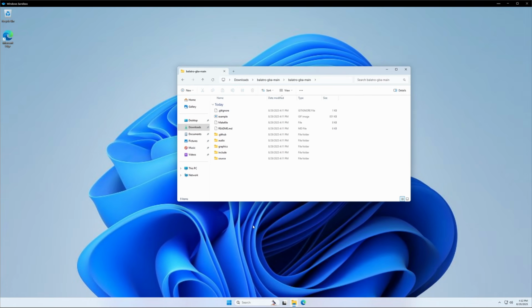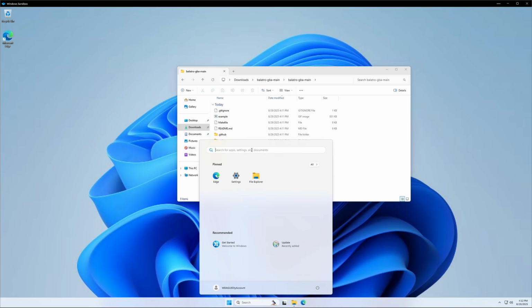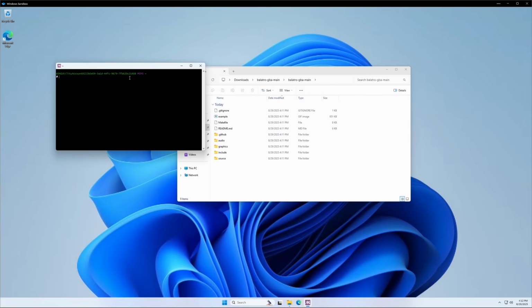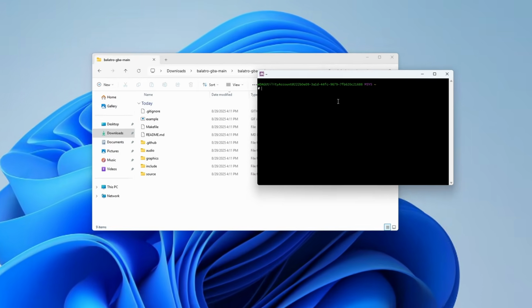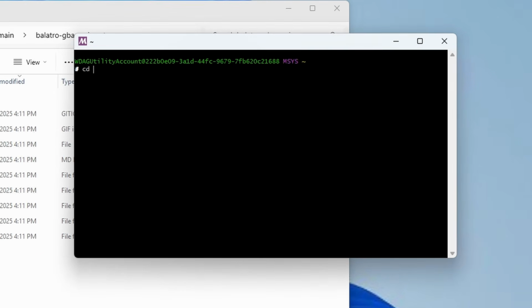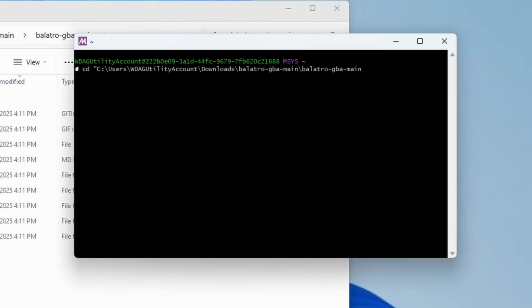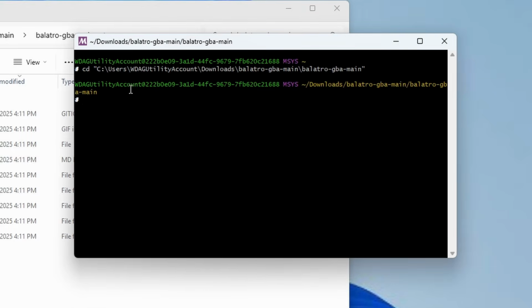Now, with that DevKit Pro installer downloaded, it should have installed a new program to your computer called msys2. You're going to open msys2, and you're going to type in cd, and then in quotes, paste it, put another quote at the end, enter, and now you're in. What you're going to type in next is make.